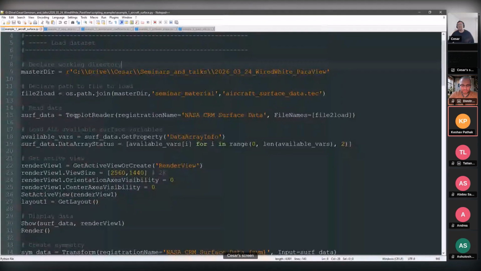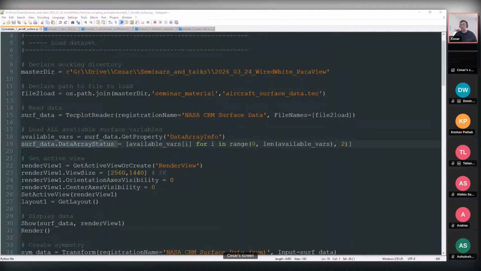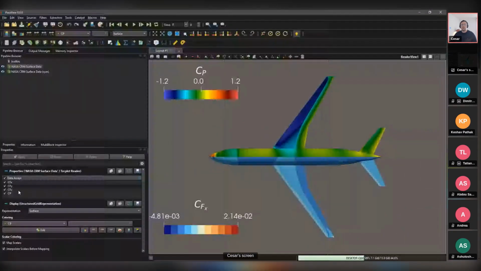Perfect. Okay, so what I was saying is that first of all we need to go to a reader. We need to indicate in our reader which variables we want to import. So we need to provide a list with the variables that we want to load, and like this ParaView will know which variables should load into the session. Which will be exactly the equivalent of clicking here the data arrays.